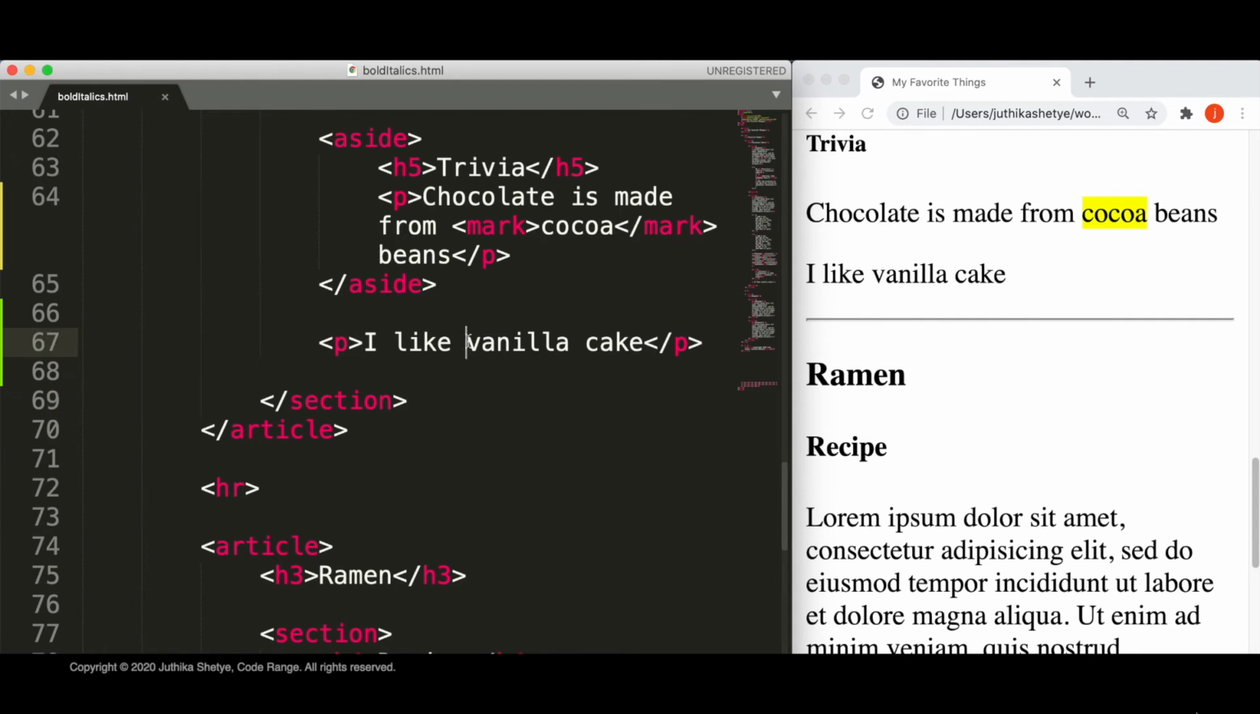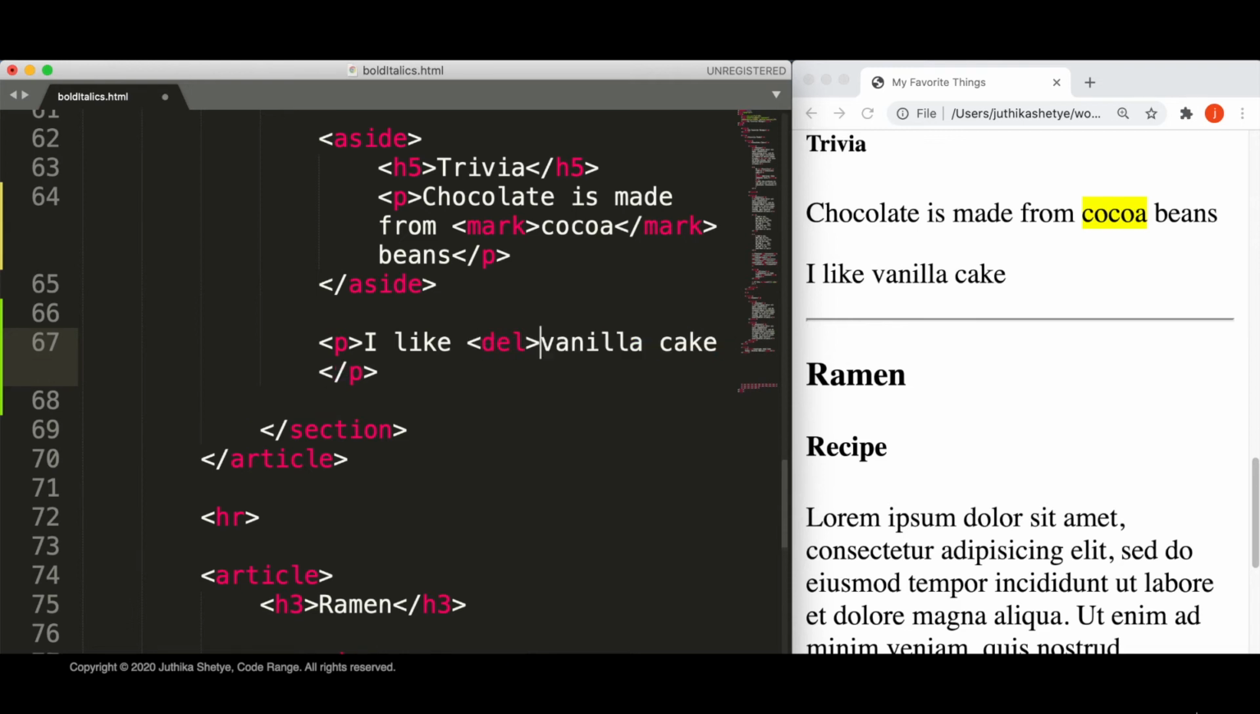I want to show that the word vanilla has been deleted. So I will put it inside the del element. Now if you see in the browser, the word vanilla is seen with a line through it. So typically text inside the del element is seen like this.